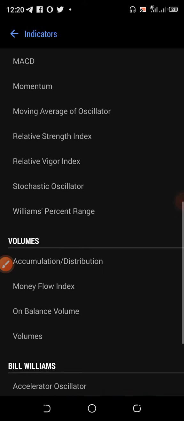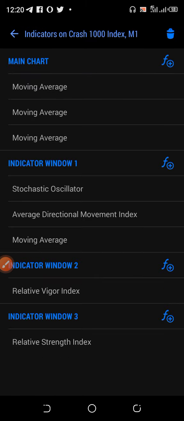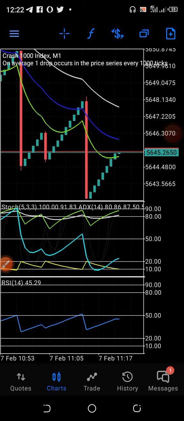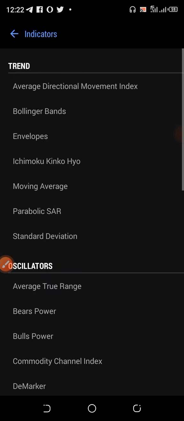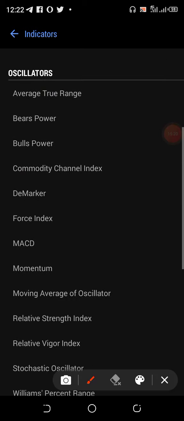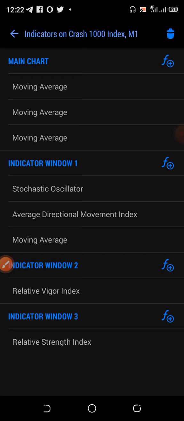I have something else I want to drop here. So you add something like this. I will touch in that place. I open that, touch the F plus below the relative strength index. Then I'll touch the Vigo and I'll add to it.